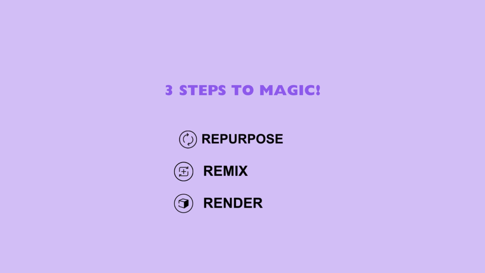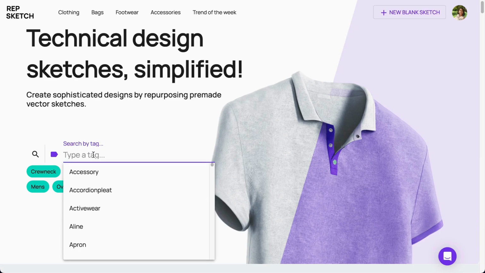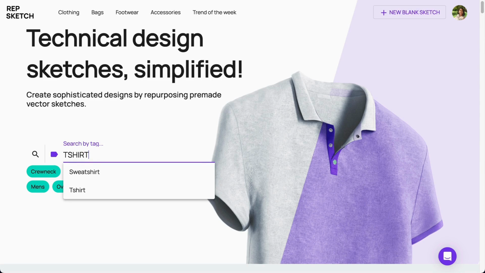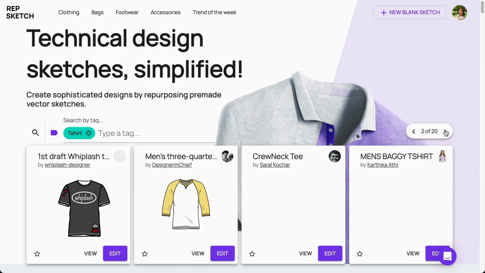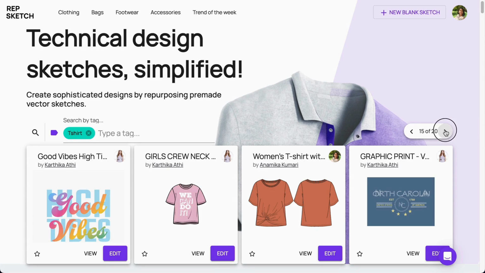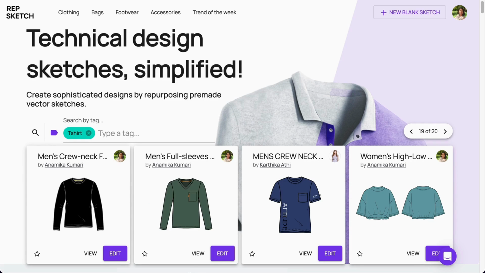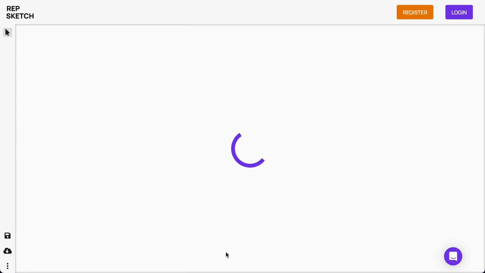Step 1. Repurpose. To begin, we'll expedite the process by exploring our design library. Using the search bar, let's look for t-shirt sketches. Repsketch has this vast library of vector sketches contributed by community professional designers. This men's full sleeves V-neck shirt design will be great as our starting point. So let's click on this Edit button to sketch and customize it in the next step.